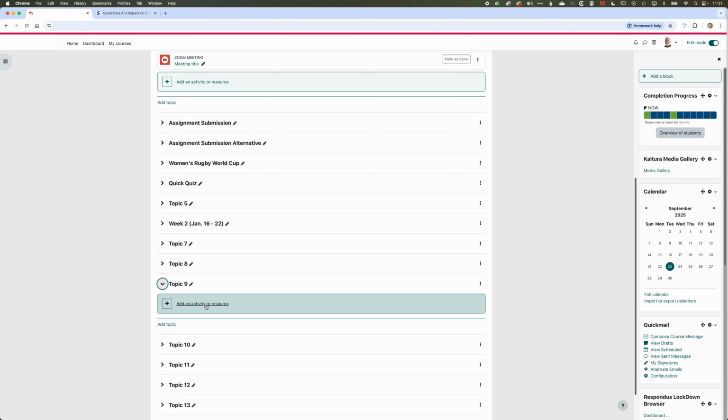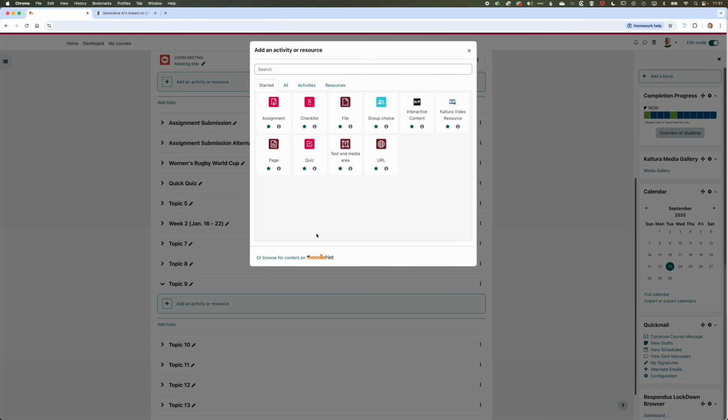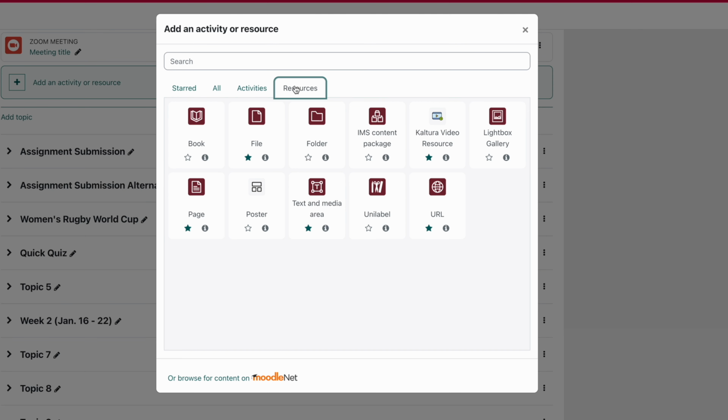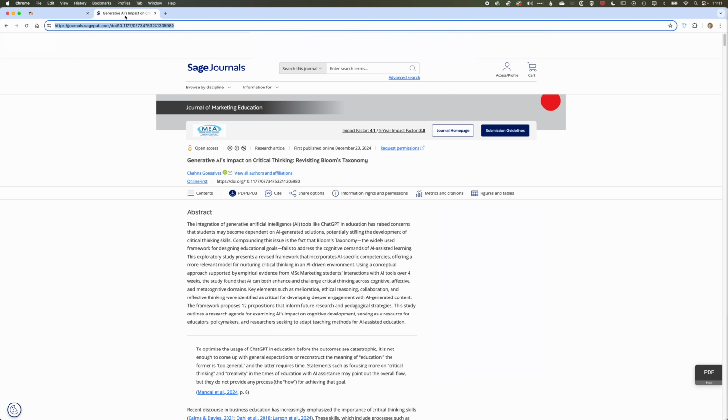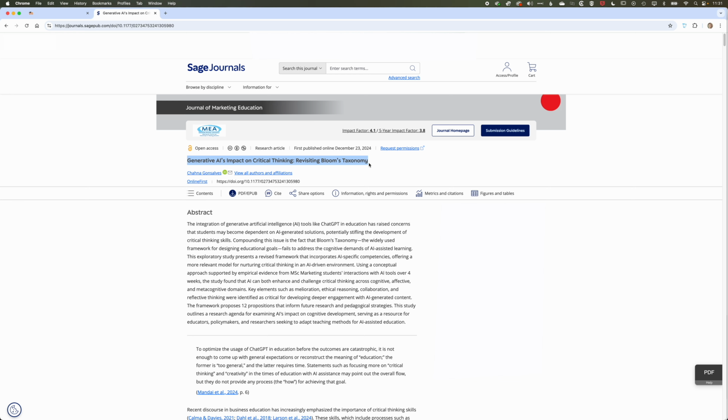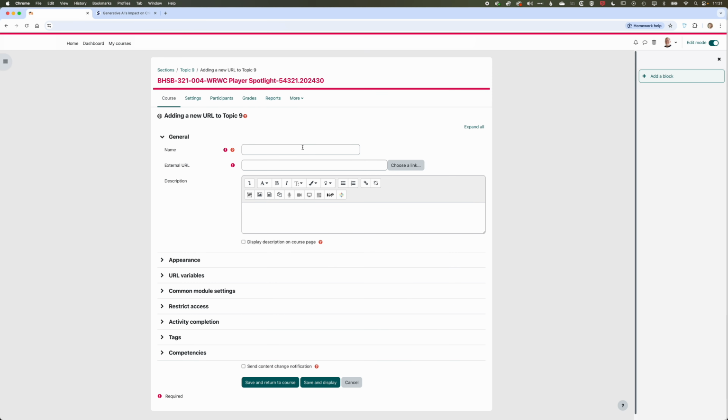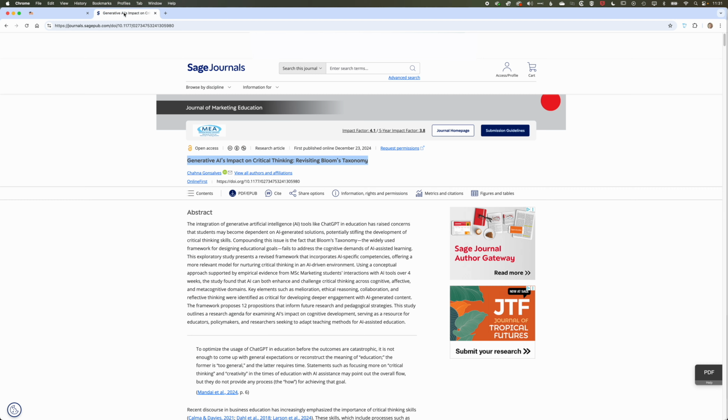So the first way to add a link is to add the default Moodle URL option. So if we go to resources, you will find URL. And in here, we're going to create a link to this page on generative AI. So we'll copy the title of this page, paste it into the name, and then we're going to come back to the web page itself, and it's this URL up at the top that we need to copy.